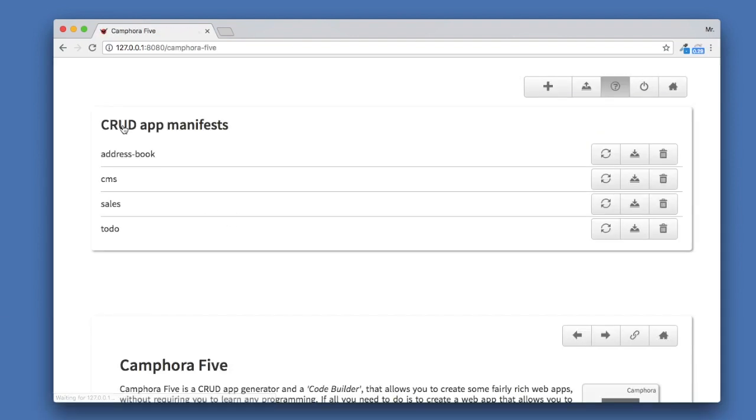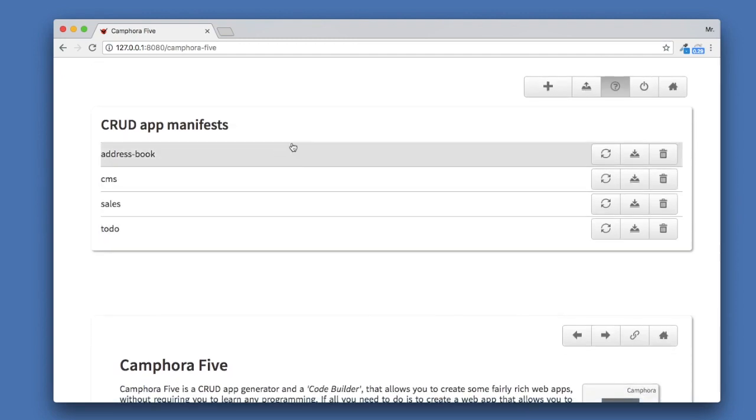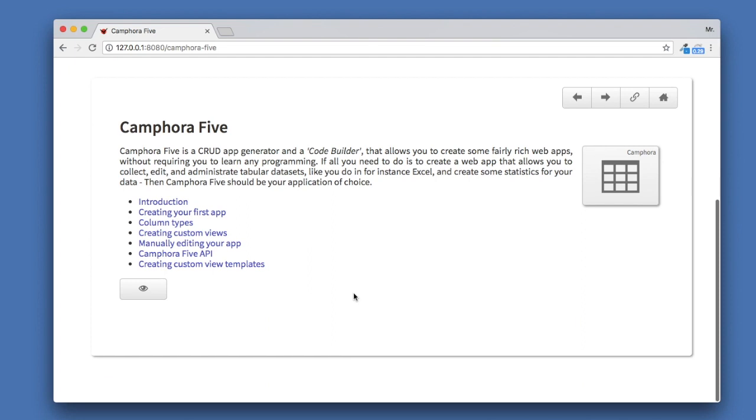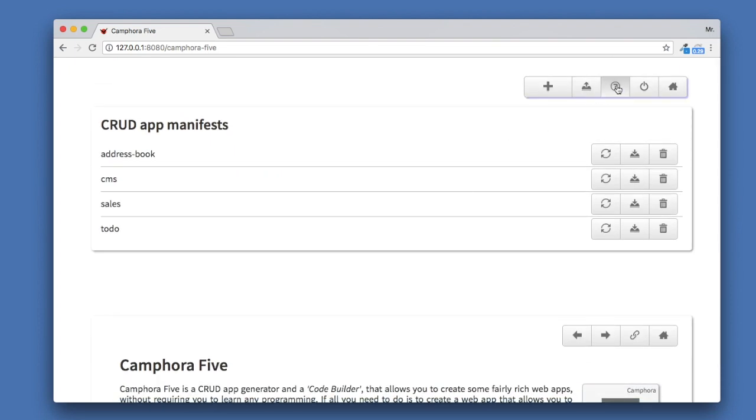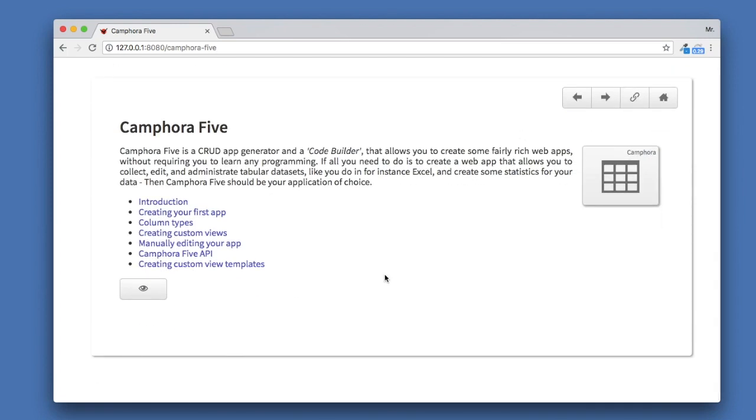Now, then you can go to Camphora 5. The first time you visit Camphora 5, you will see 4 example applications here, and you will also see the help files for the system. Wherever you are in the system, you can simply click the question mark, and this is going to provide you with context-sensitive help.